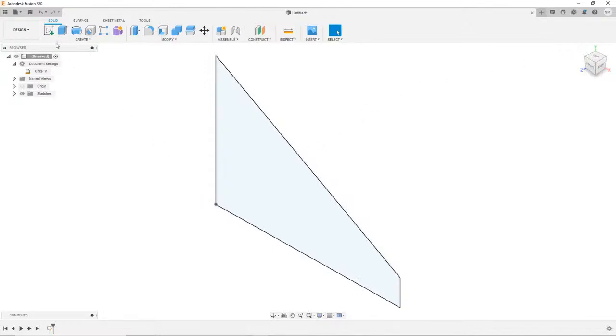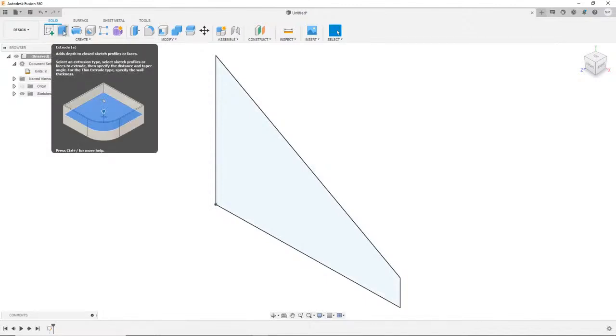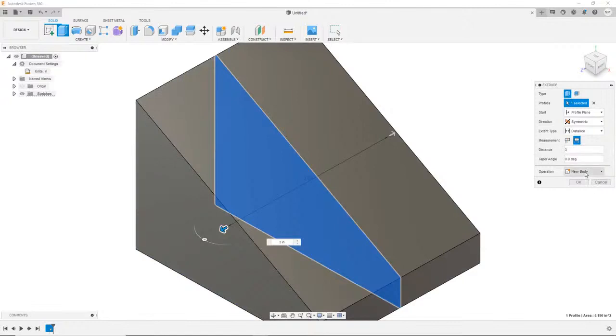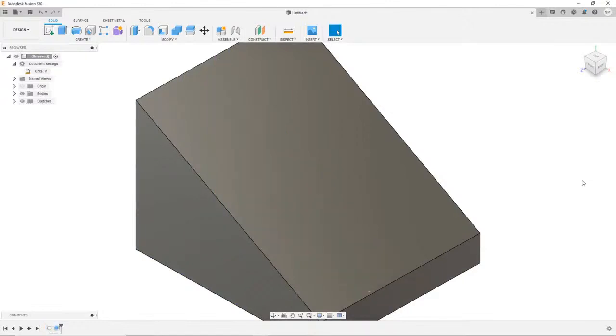Let's head over to solid and select extrude. Selecting extrude, this profile is automatically selected. For the direction, let's change it to symmetric. For the measurement, let's change it to whole length. For the distance, let's key in 3. Operation to be new body and click OK.